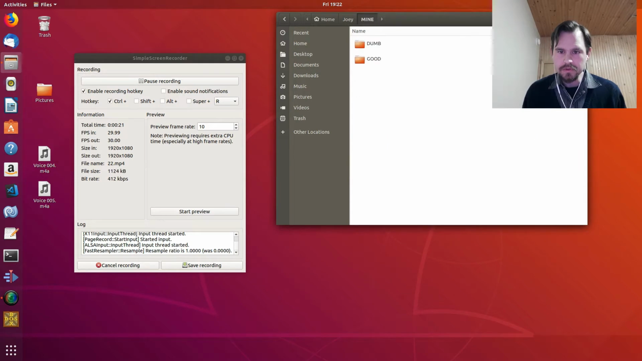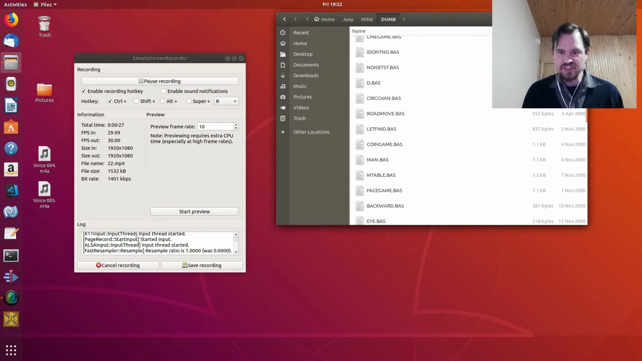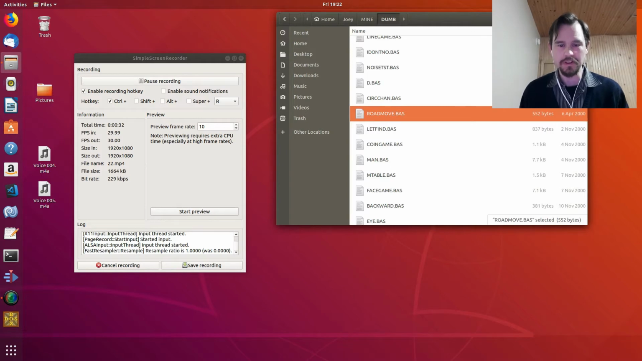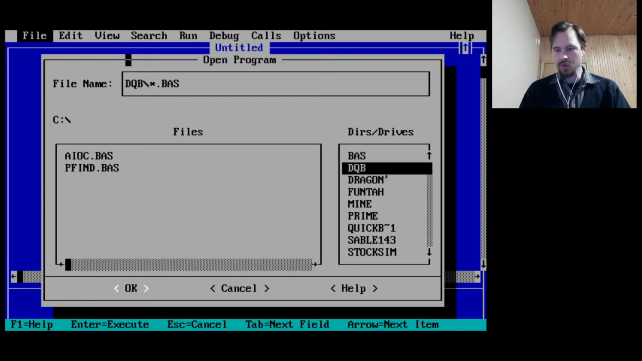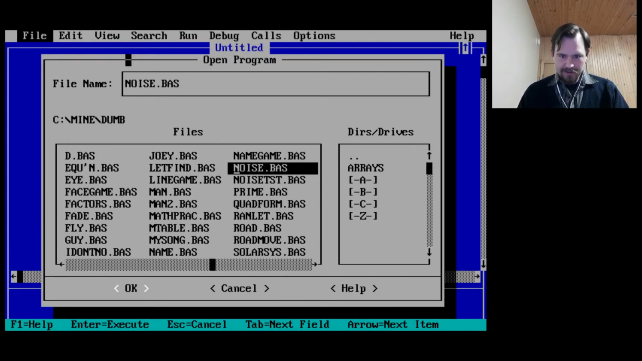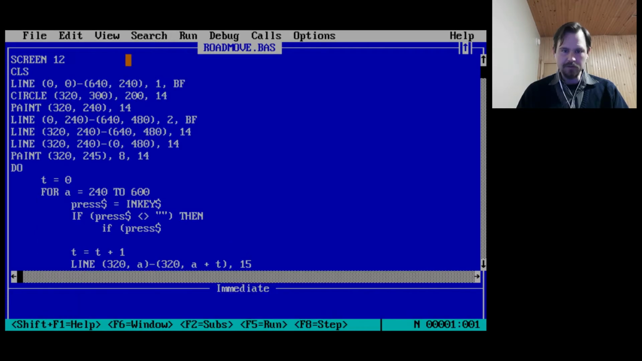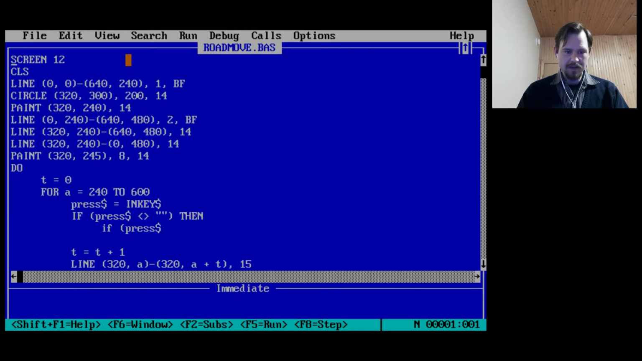I don't even know what we're doing today. We're going to go to the dump folder. We've done circchan. Now we are going to do Roadmove. These names are so mysterious all the time. What in the world could Roadmove be? Okay, Roadmove. Looks like we got some graphics going on and not a whole lot of stuff. So I don't expect this program to have a lot of interactivity.